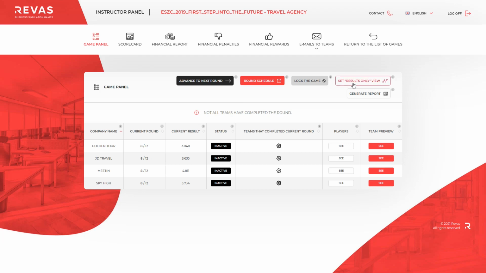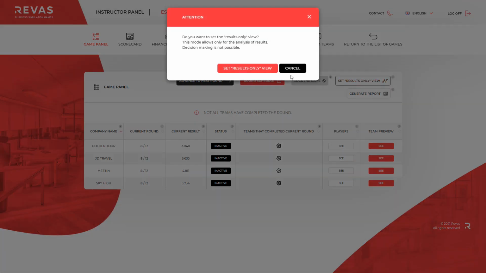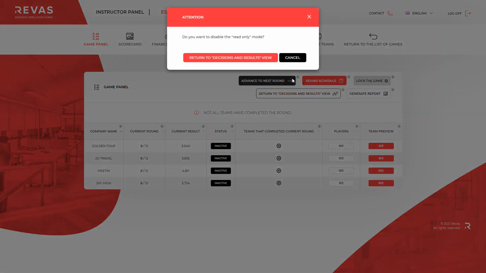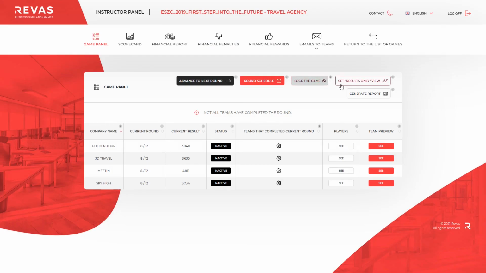The next option is Set Results Only View. By using this button, you can disable players from making any decisions, that is, all decisions tabs will disappear and only the results tabs will remain visible. This mode can be useful when players are making decisions too fast without analyzing the results of the previous round. To turn the decision making mode on again, use the same button. This feature is also optional. Changing the module into the results view is possible starting from round number 3.